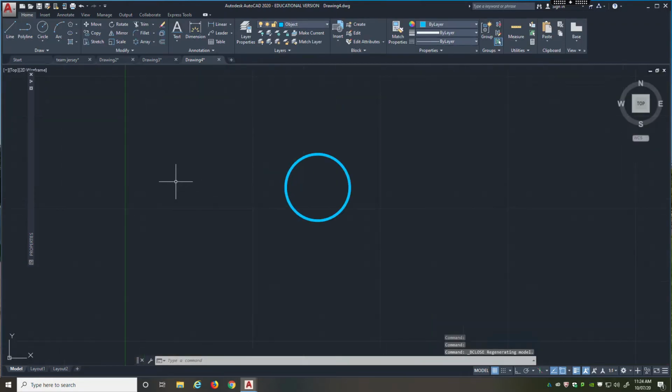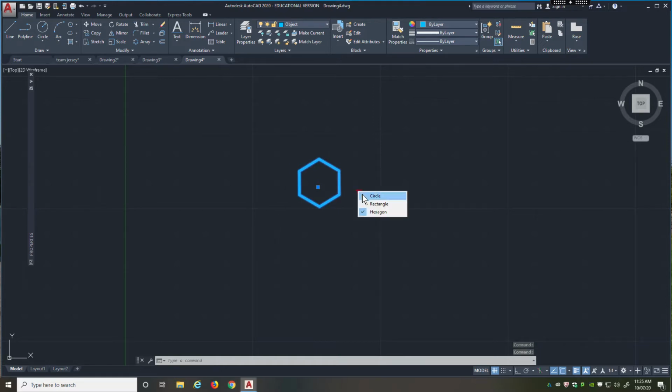So what happens now is I have, or should have, a dynamic block. I'm going to left click, and there's that parameter. I click on that parameter, go to rectangle, and it changes to a rectangle. If I click on it again and go to hexagon, it changes to a hexagon. If I click on circle, it goes back to circle. So I've just created a dynamic block that will allow me to change views on things or give me options.